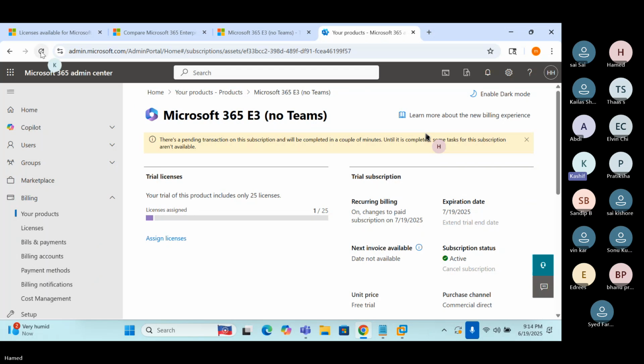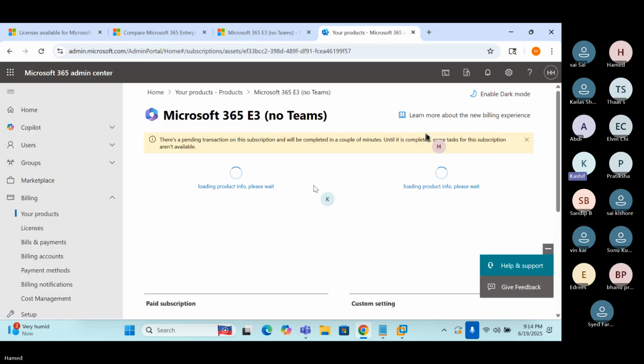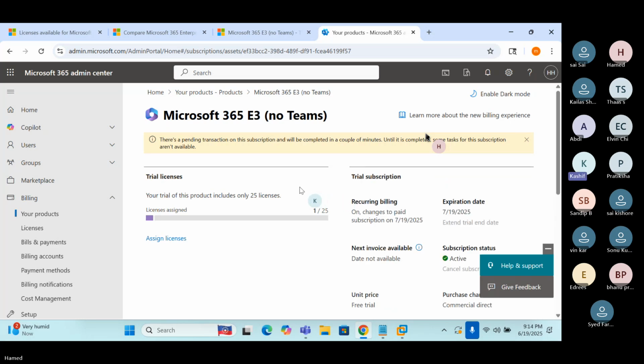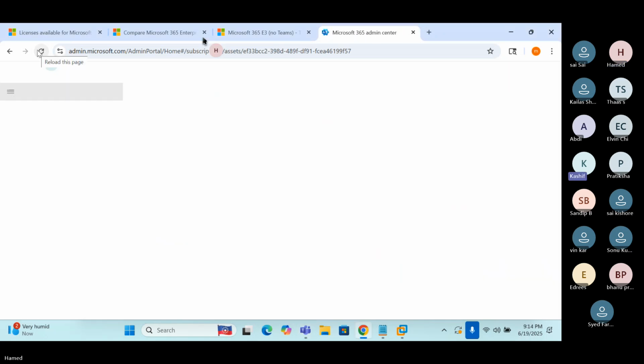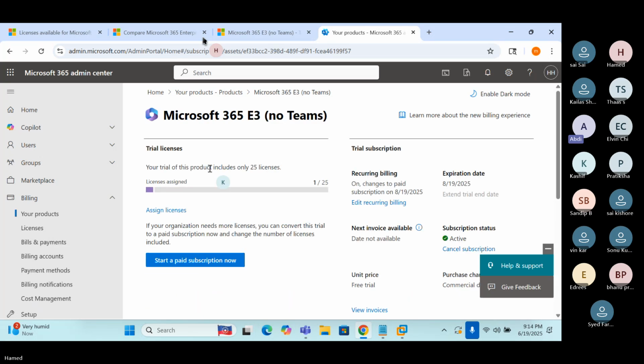Let me refresh the page to see if that makes any changes. There is a pending transaction on the subscription and it will be completed in a couple of minutes. Until it's complete, some tasks of subscription are not available. Kashif, this is American Express, so it may take some time. I used MasterCard. It also says the same thing.